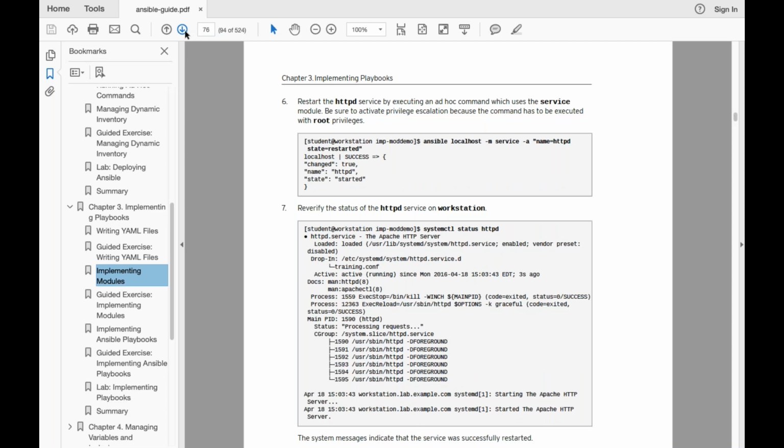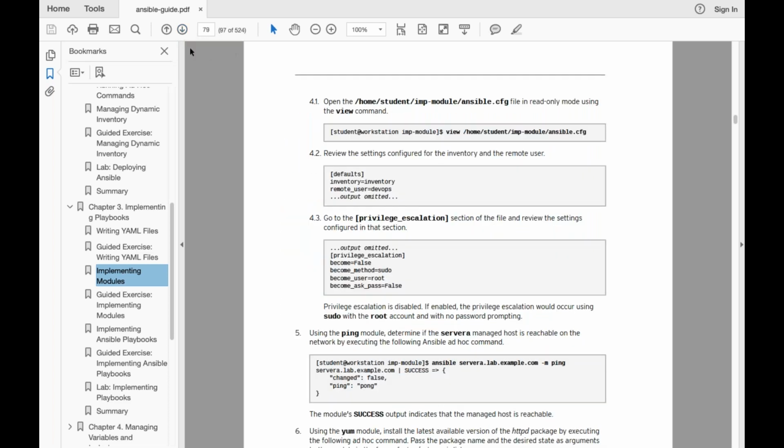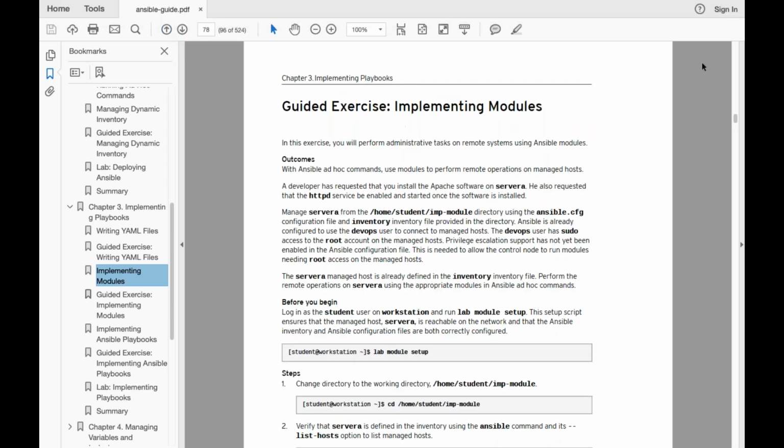This is still a doc command. So you can see here, right? Amar, are you there? Yeah, I'm there. Okay. So in this way, you will perform administrative tasks on remote systems using Ansible modules. With Ansible ad hoc commands, use modules to perform remote operations on managed hosts. So we already did this.